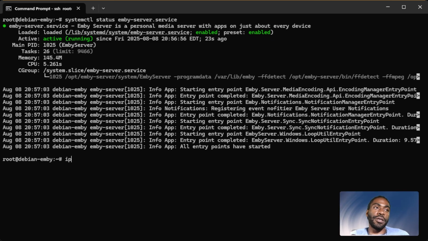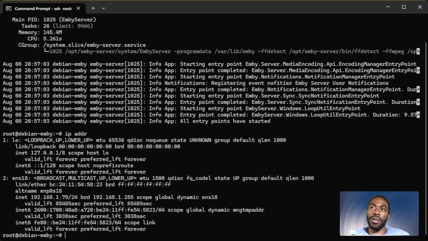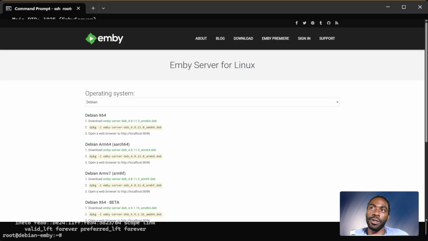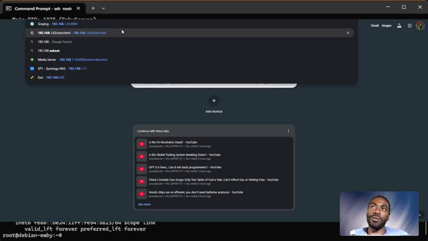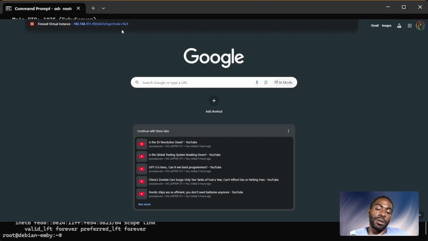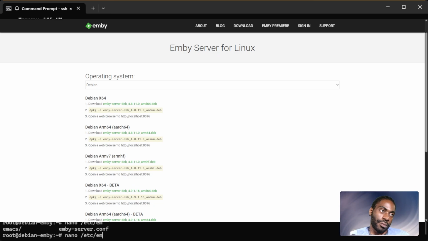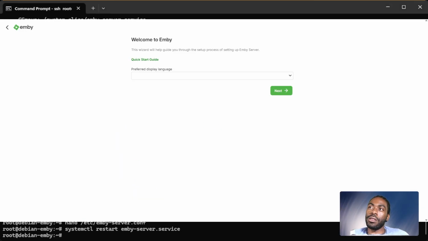Now let's get the IP address of this server. It is at 1.179. Let's go back to our browser. Now, if we were to go to 192.168.1.179, our server IP, on port 8096, this is what your freshly spun up Emby server will look like. We'll go ahead and we'll choose our language, which is English, United States.